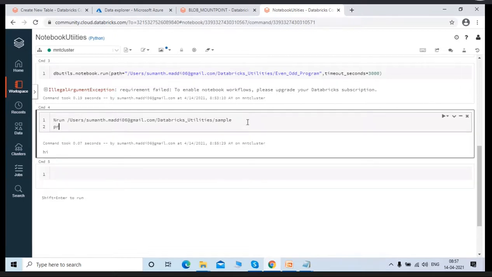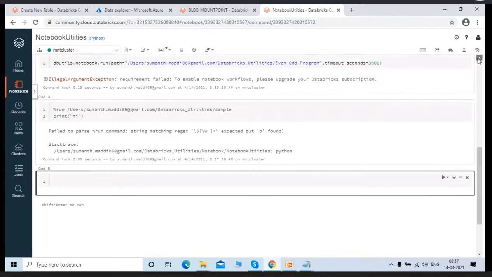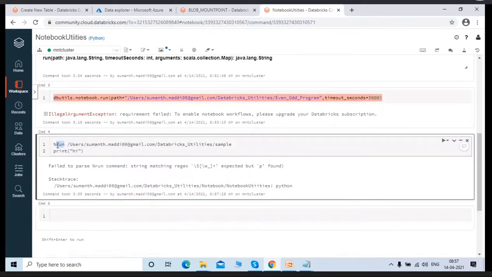Let me try it and get the error message for why I'm not able to execute it: failed to parse the run command. Because %run is a magic command, you can't mix it with other code. Maybe you're executing other code, such as an if conditional statement or a for loop. So this is not possible.